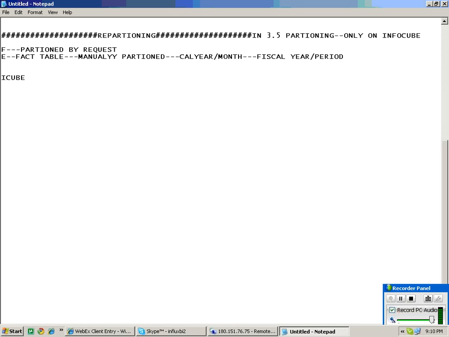What is the advantage of partitioning? Let me tell you. I have an InfoCube with 97 to 2006 data, and every 12 months I am making one partition. Before partitioning, this is 97 data, 98, 99, 00, 01, 02, 03, 04, 05, and after 06 is the end date.